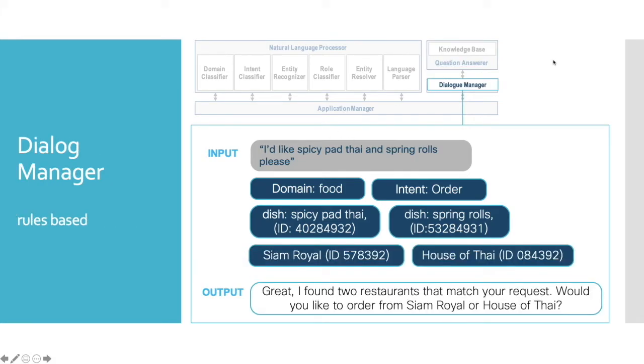Then the dialogue manager is used to construct a response in natural language that can be returned to the user. And like I said before, this natural language generation is not very reliable in production, so we generally use rule-based templates. So this example would have a template of, "Great, I found blank restaurants that match your request. Would you like to order from blank?" And then that value of 2 and the names of the restaurants would be included in the response that's returned to the user.